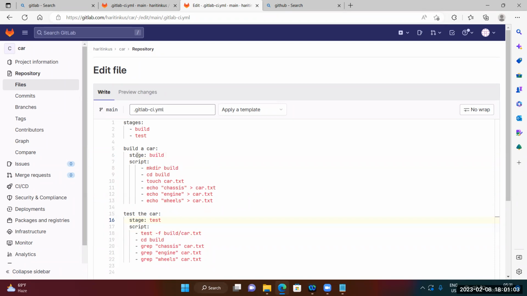So you have a test the car and you divided that into multiple jobs. Okay. And also we have now stages that can show you different kinds of stages on the screen whenever it is going on the pipeline. This first stage is build and the second stage is test. And the third stage, you can do something like deploy and all, right? So let me go ahead and just run this.